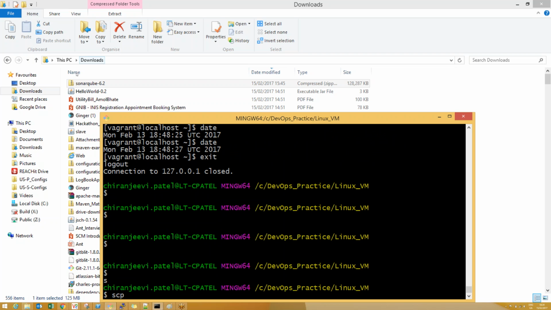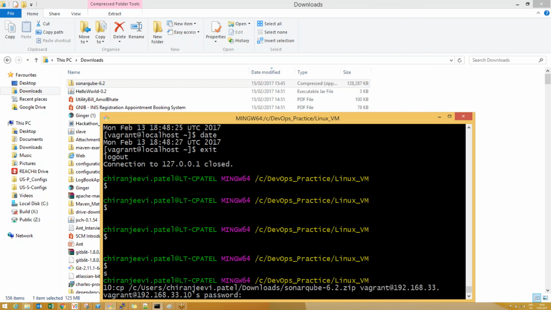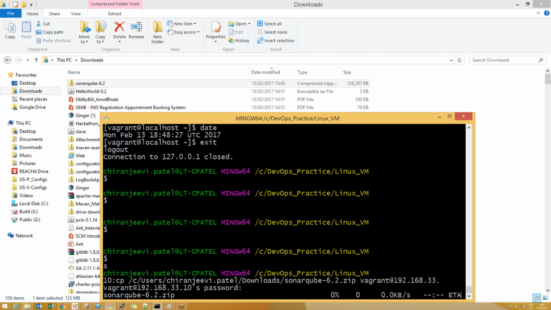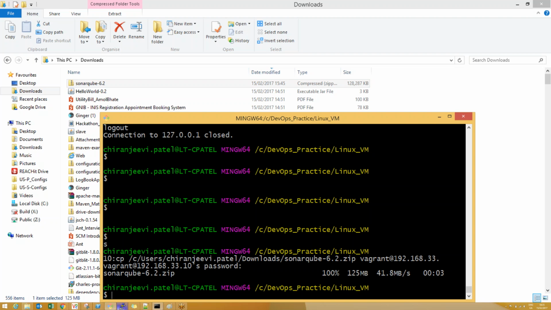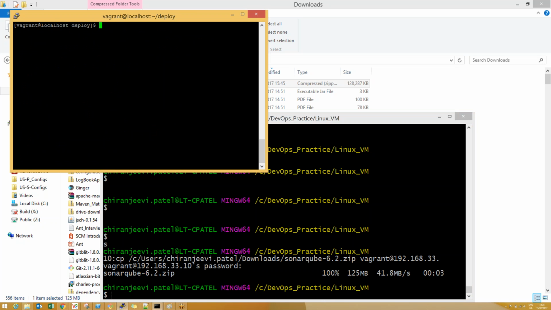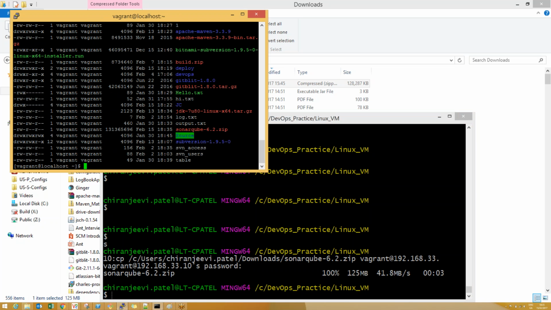SCP. I'm just copying to my Linux server. SCP vagrant at 192.168.33.10. Vagrant is the password. Now it is trying to copy my SonarQube zip file there, so it should be there now. Just have a look at this, guys, how I'm setting up.